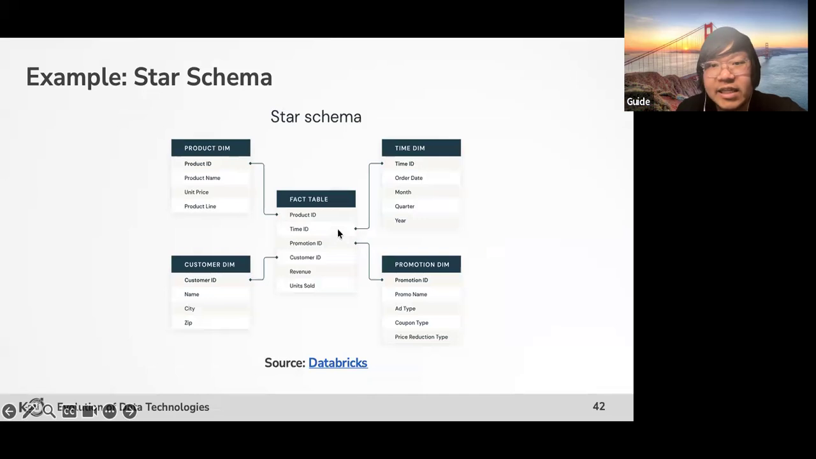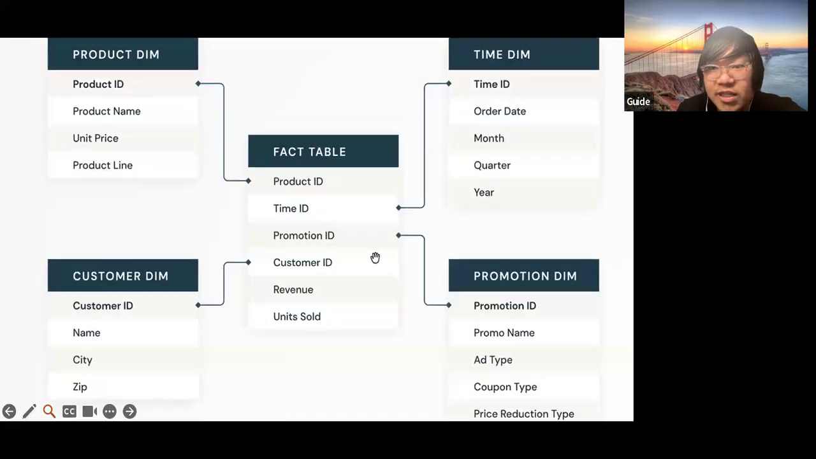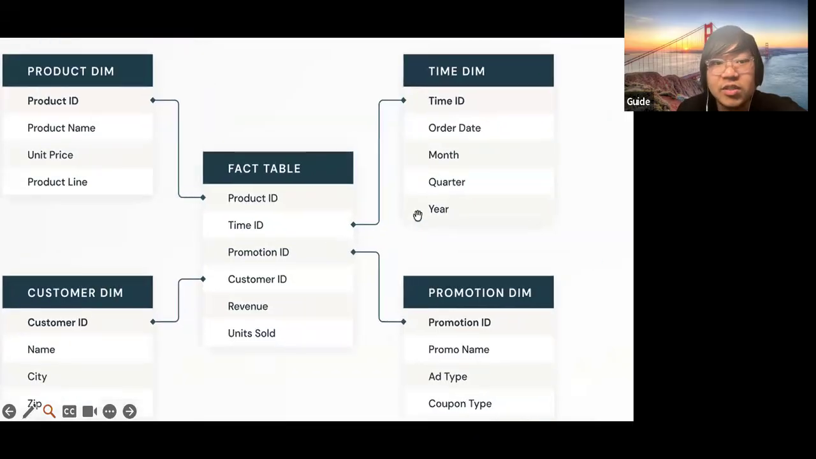In a star schema, for each dimension you only have one level. For example, you have the center fact table, and then you have the product dimension, customer dimension, time dimension, and promotion dimension. So basically, if you implement this on a DBMS, you're going to have five tables, right? And the fact table in the middle has tons of foreign keys that refer to the data from each table.